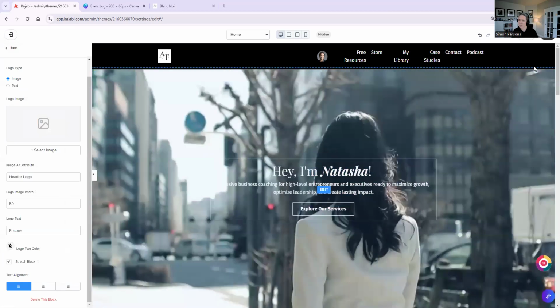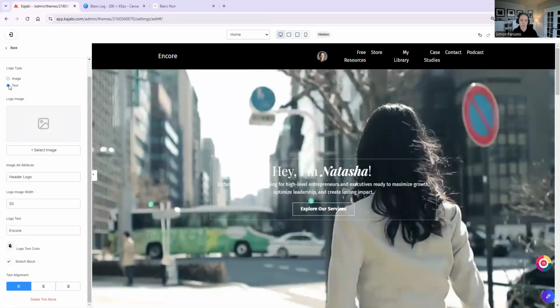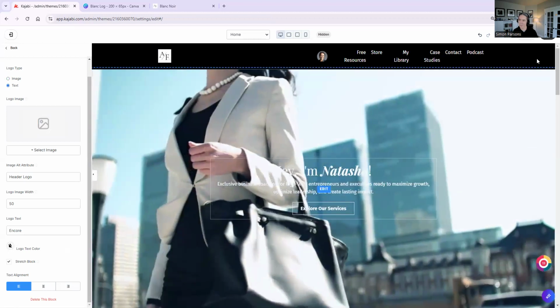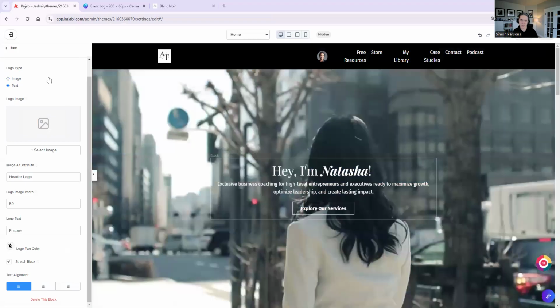Okay. Now, what you could do here, if you wanted to just use text up there for your logo, you could do that as well. You resave that.